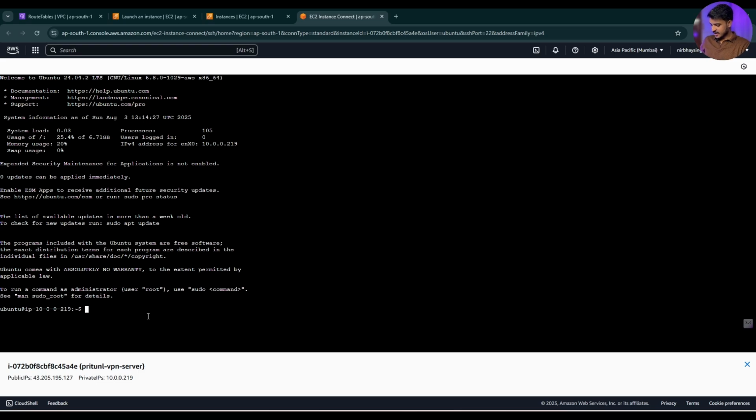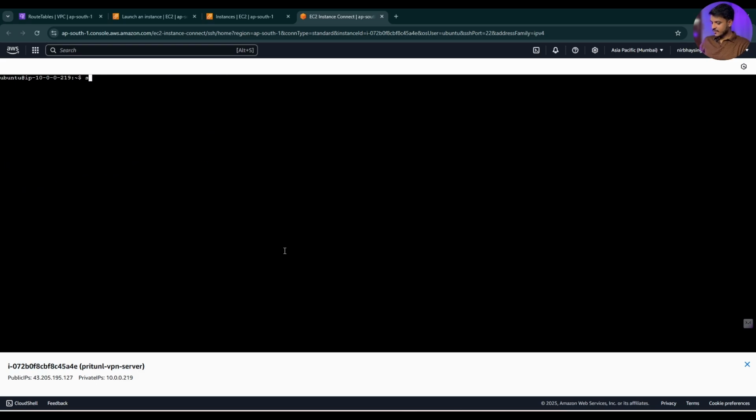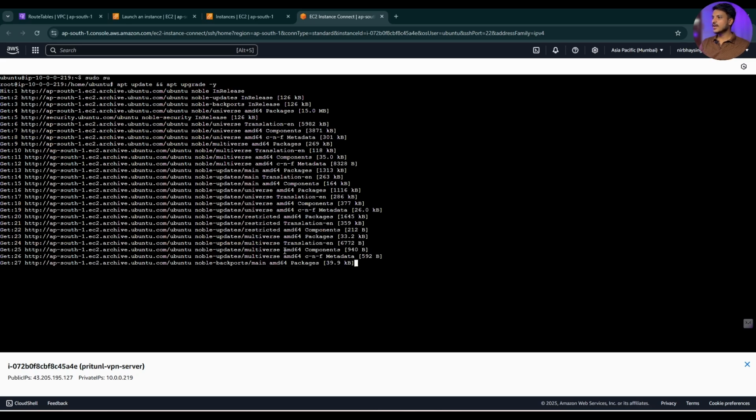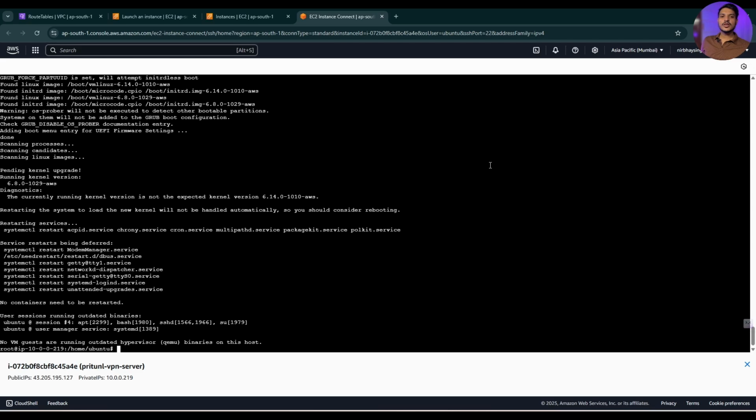Okay, so let me clear the screen. Let me first become a sudo user with sudo su, and let me update the packages. So apt update, and I will upgrade it. So apt upgrade, and it will ask for yes or no, so I will pass yes and hit enter. It will take around a minute. Okay, now our system is successfully updated and upgraded.